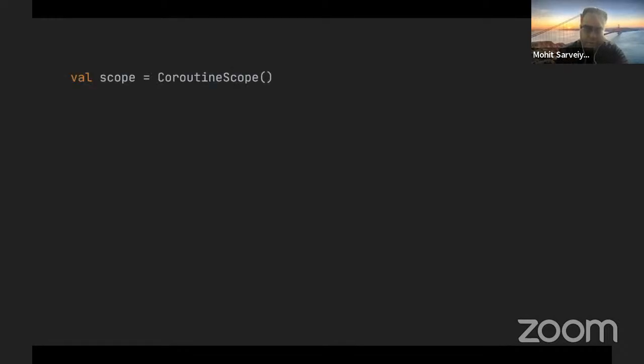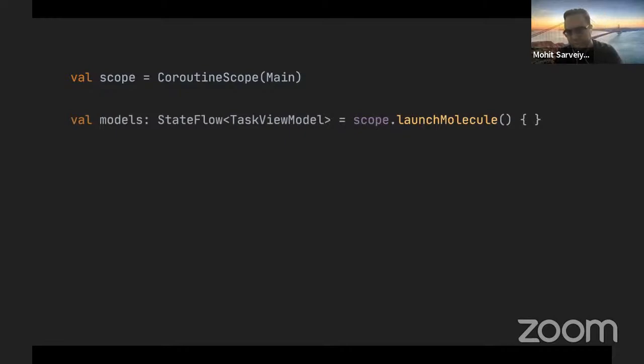The first thing I need to do is create a coroutine scope. The scope takes in some context, and as you know, you can add different things to a context. One of the things you can add is a dispatcher, so I'm using a main dispatcher here. What this library provides is an extension called launch molecule on the scope. When I call this method, it returns a state flow of the task view model.